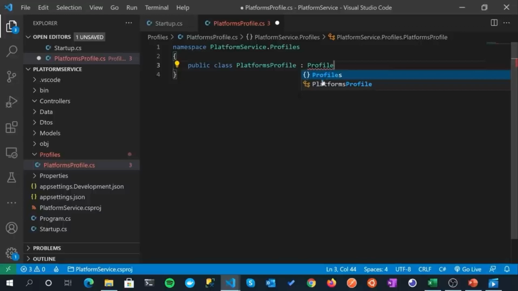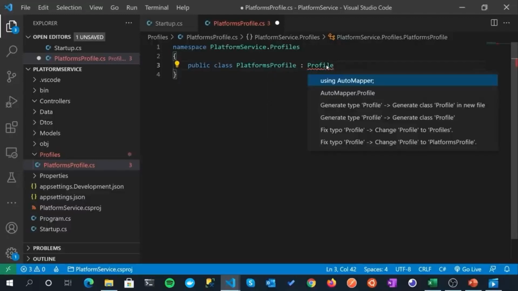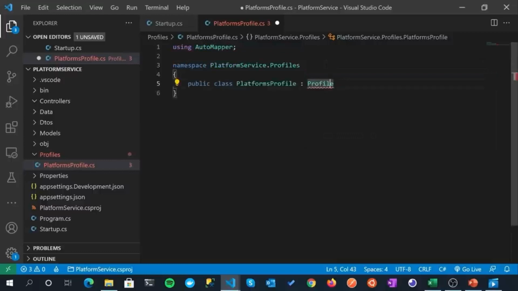Okay, now this has tripped me up a few times. Our folder is called Profiles, our namespace is Profiles plural, this class is Profile singular. Okay, it's tripped me up a few times and caused me a few issues, so just make sure you get that correct and bring in the right namespace, using AutoMapper. Fantastic, so that's our shell of our class setup.